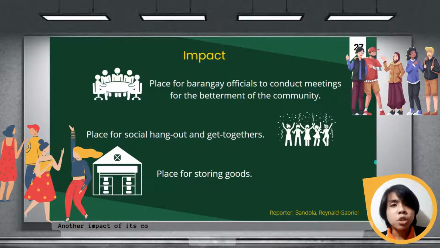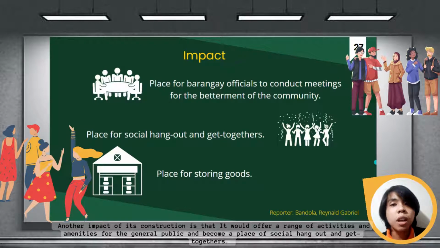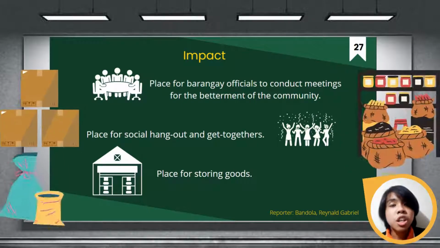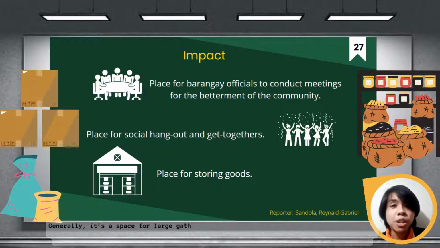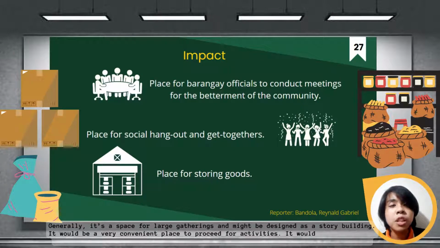Another impact of its construction is that it would offer a range of activities and amenities for the general public and become a place of social hangout and get-togethers. Generally, it's a space for large gatherings and might be designed as a story building. It would be a very convenient place to proceed for activities. It would also be helpful in storing goods which could be distributed by the barangay personnel with the locals.